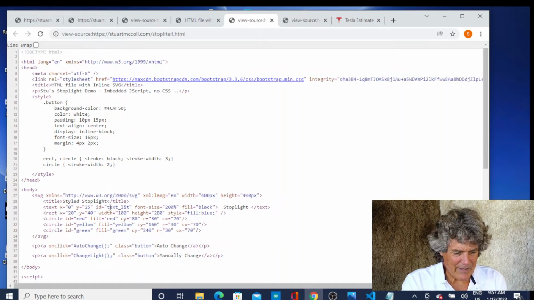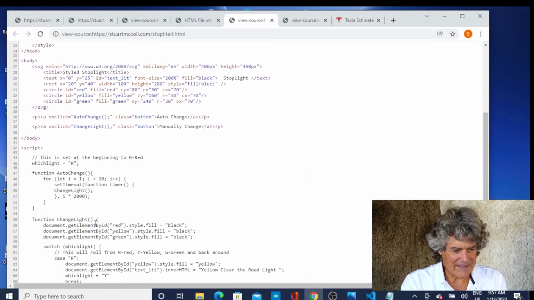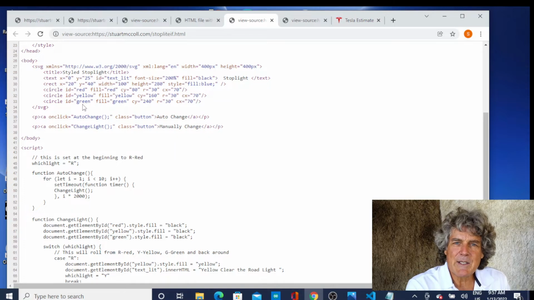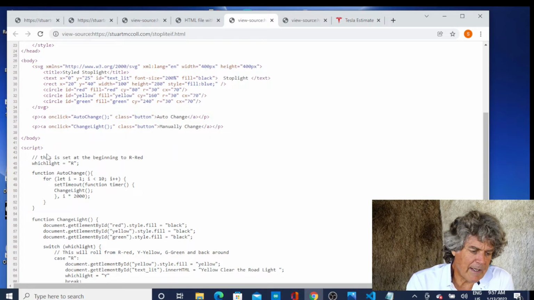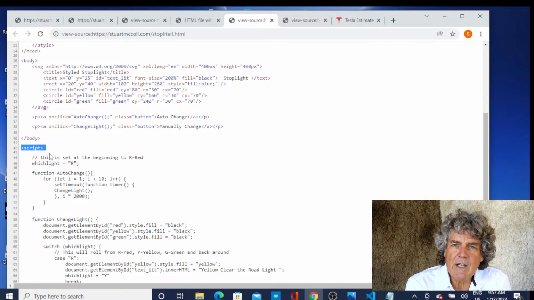We've also added something called an ID to the actual elements of the three circle elements: ID equals red, ID equals yellow, and ID equals green. IDs in HTML, of course, allow you to call out particular elements and make adjustments to those elements interactively or online. So we've gone ahead below in the script section. Now you'll see the script tag down here, and what's between the script tags is the JavaScript itself.